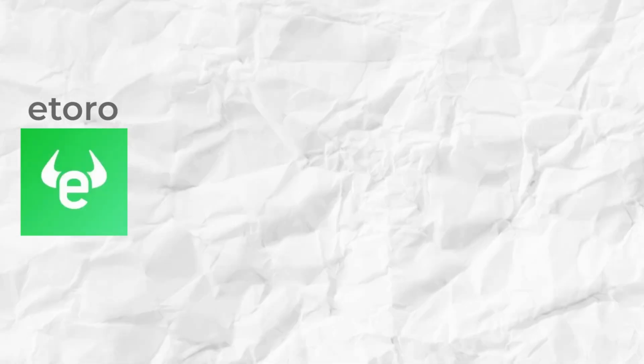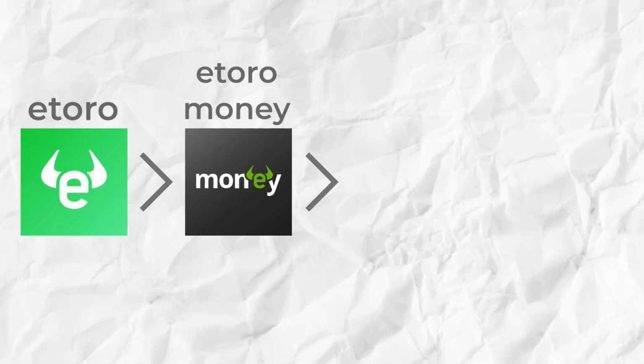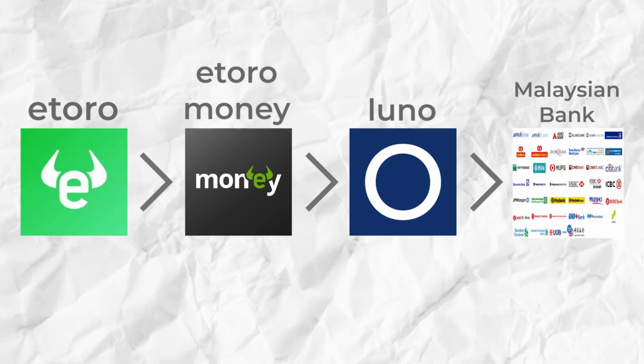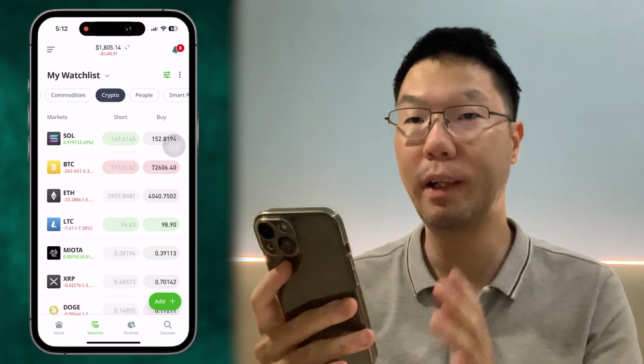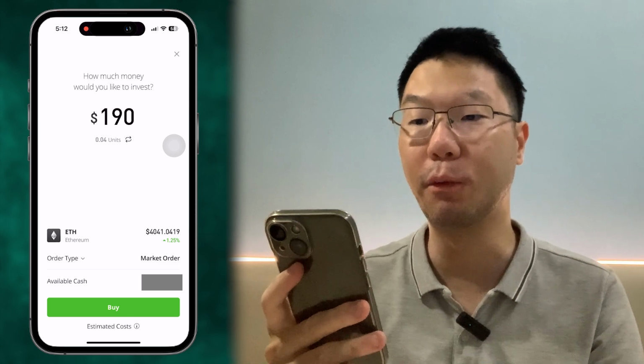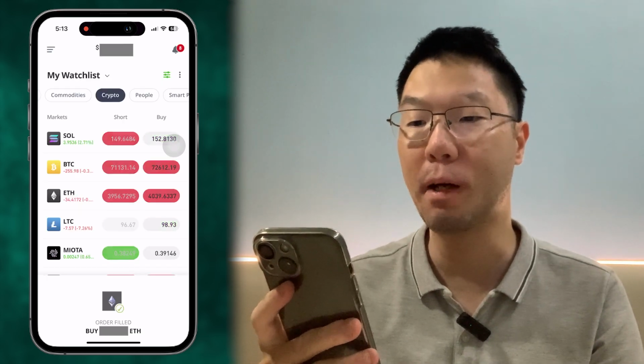Now, if you can't wait and maybe you need the money urgently or in crypto form, we'll be covering an alternative method from eToro to eToro Money, and then from eToro Money to Luno, and then Luno to our Malaysian bank account. So now back to the eToro app. With your available cash balance, you need to buy a crypto. So I'm going to buy some Ethereum and then go to the eToro Money app.